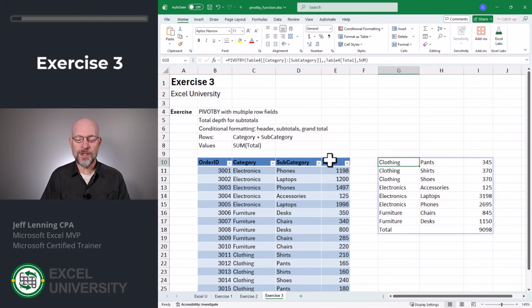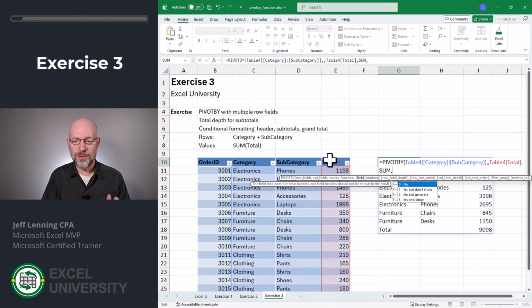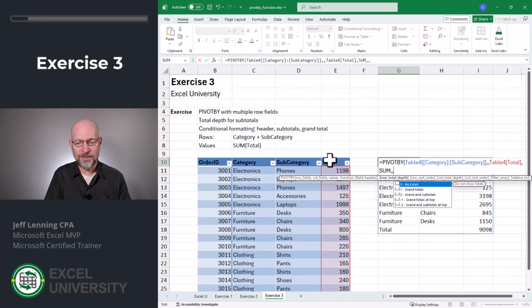Let's insert some subtotals. So in addition to these core arguments, we also have many optional arguments. For example, what do we want to do with field headers? Are they included? Do we want to display them? What about the row total depth? Do we want grand totals, subtotals at the bottom, at the top? What about sort order? What about the column total depth? What about the column sort order? Do we want to apply any filters? And what is this calculation relative to? So there's lots of fun stuff to check out.